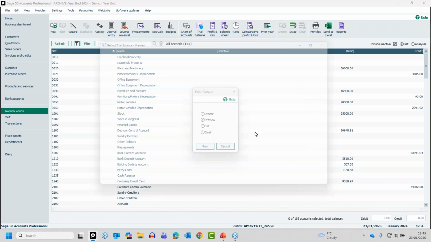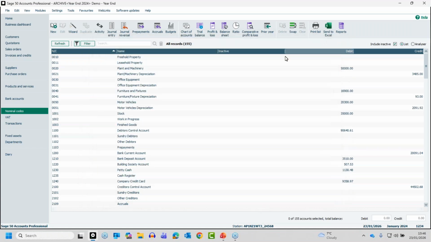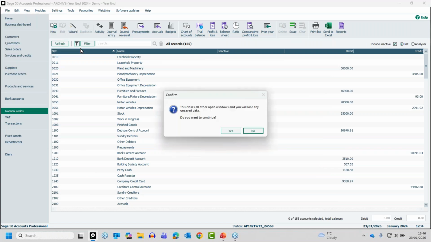So I can just OK that, and I can generate my reports, etc. When I've finished with the archive, I can either just close out of Sage completely, and when I come back in, I'll go to my live company. Or if I want to return to my live company at this stage, it's File, Open Company Data.